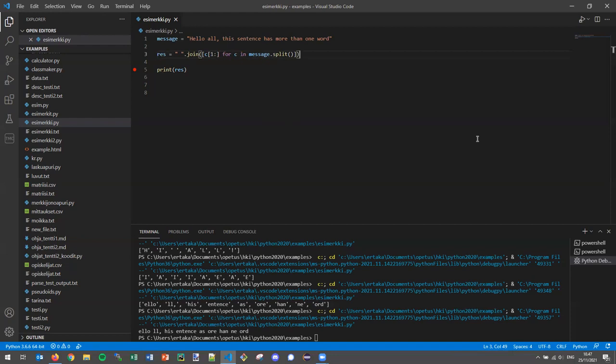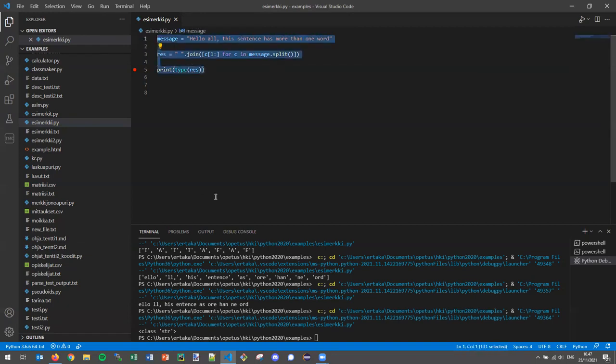There was a question and an answer, as it seems, would res still be a list here? And no, it isn't. The join converts a list into a string. So res is a string here, which we can see if we perform this one. It's a class str.